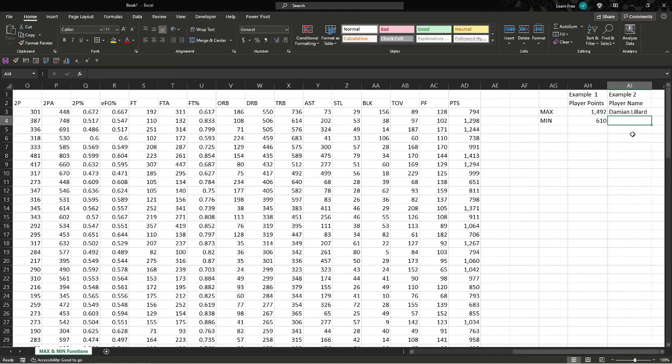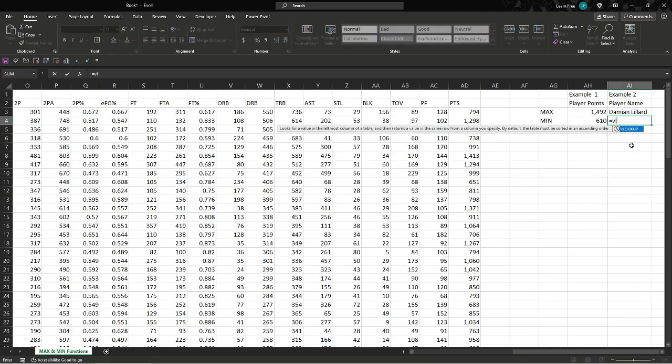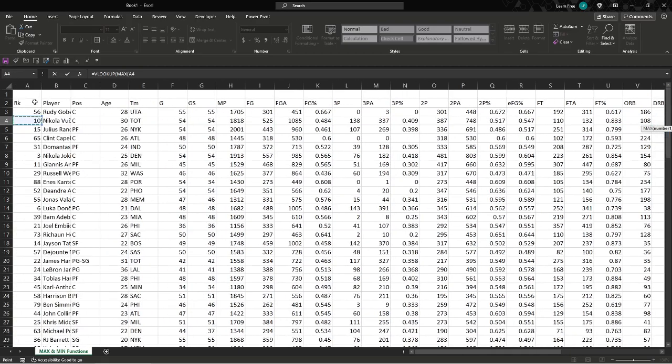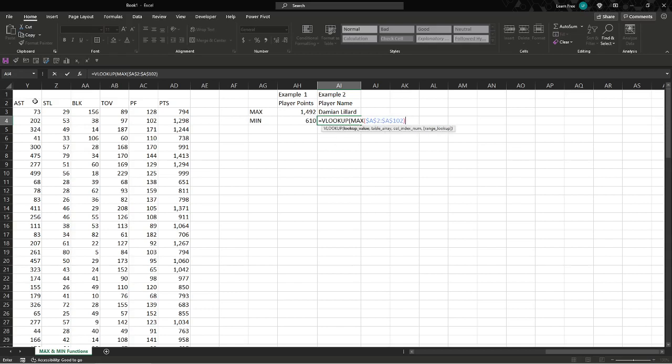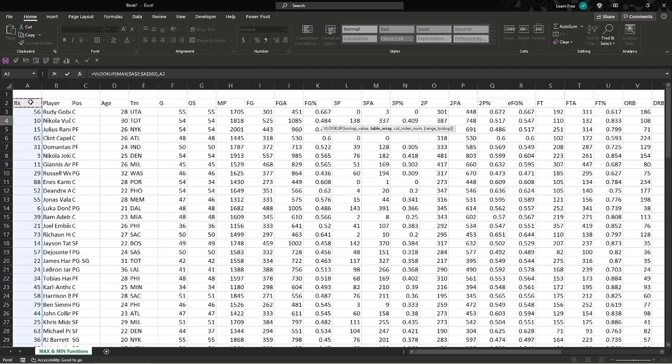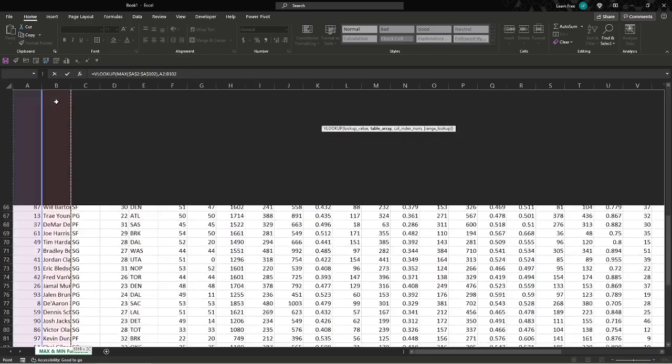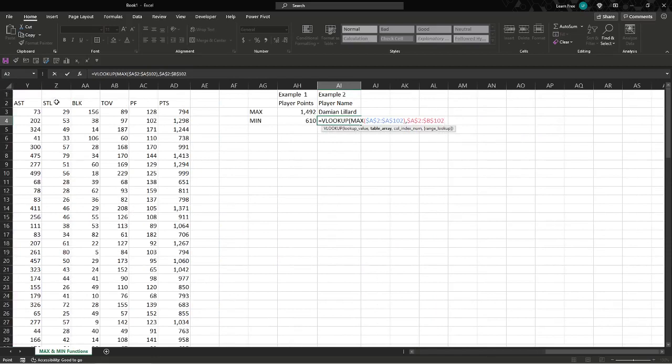Damian Lillard. All right. So here, minimum, same thing. Equals VLOOKUP, except we're going to go max because we want the highest ranked player, or the player furthest at the bottom. Max. And we'll go here and pick these, all those, F4, close the parentheses. The table array. Again, we're going to do the same thing here. We highlight these, Shift, Control, and down, F4 to lock that reference.